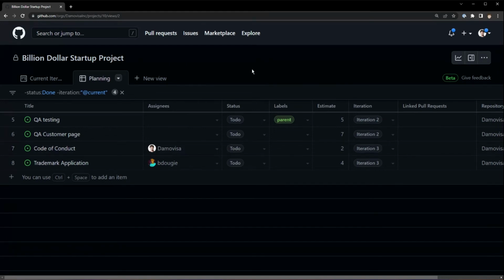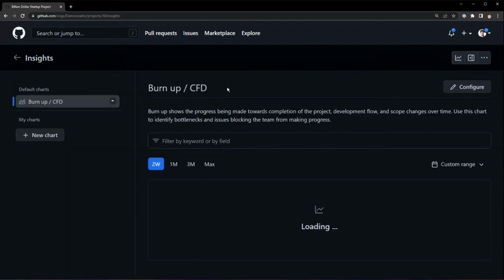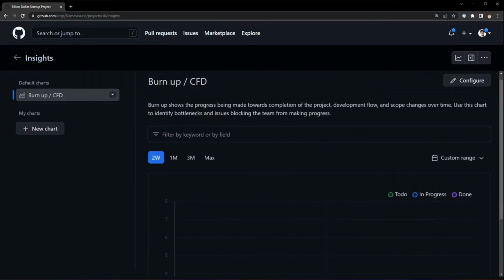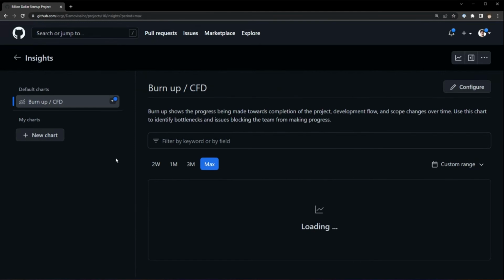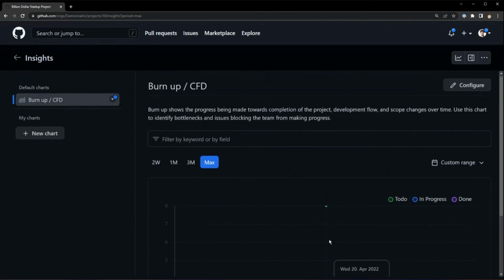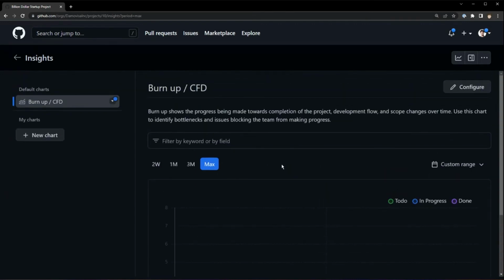I'm going to show you one more thing just to wrap up this demo, and that's the insights screen. So over here, this little picture of a graph, we can see that right out of the box, we get our burn up or cumulative flow diagram. Now, this is obviously not terribly interesting because we haven't really done any work here. We can just see this one data point of what's there. But this will show our progress as we go through this project as well. But I want something else.